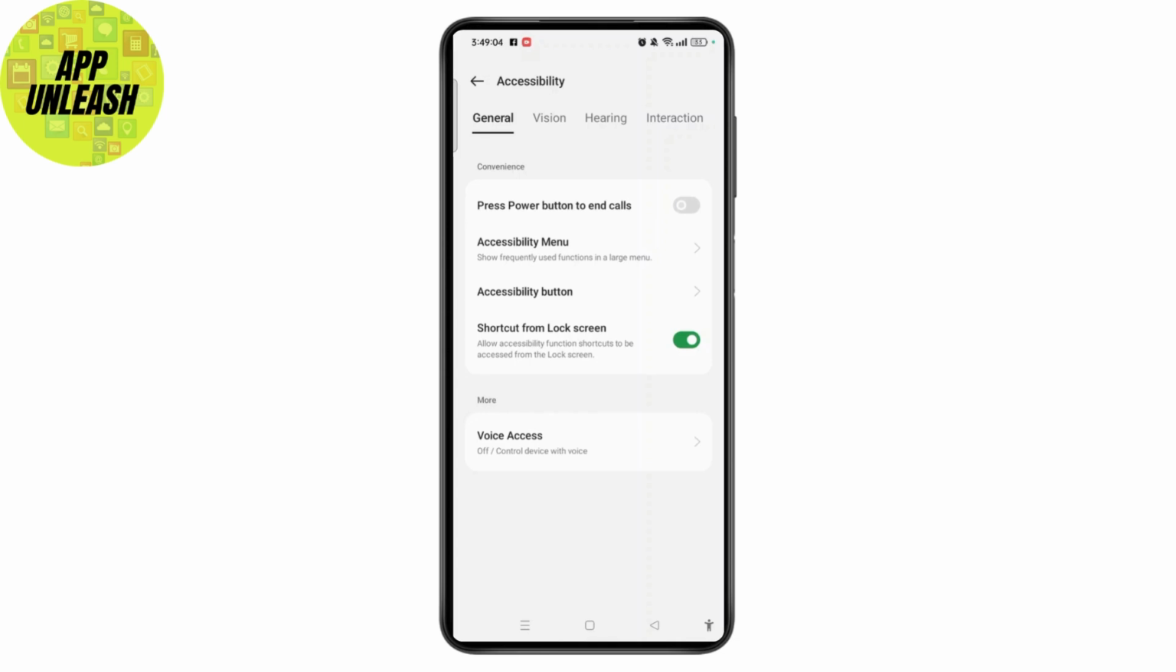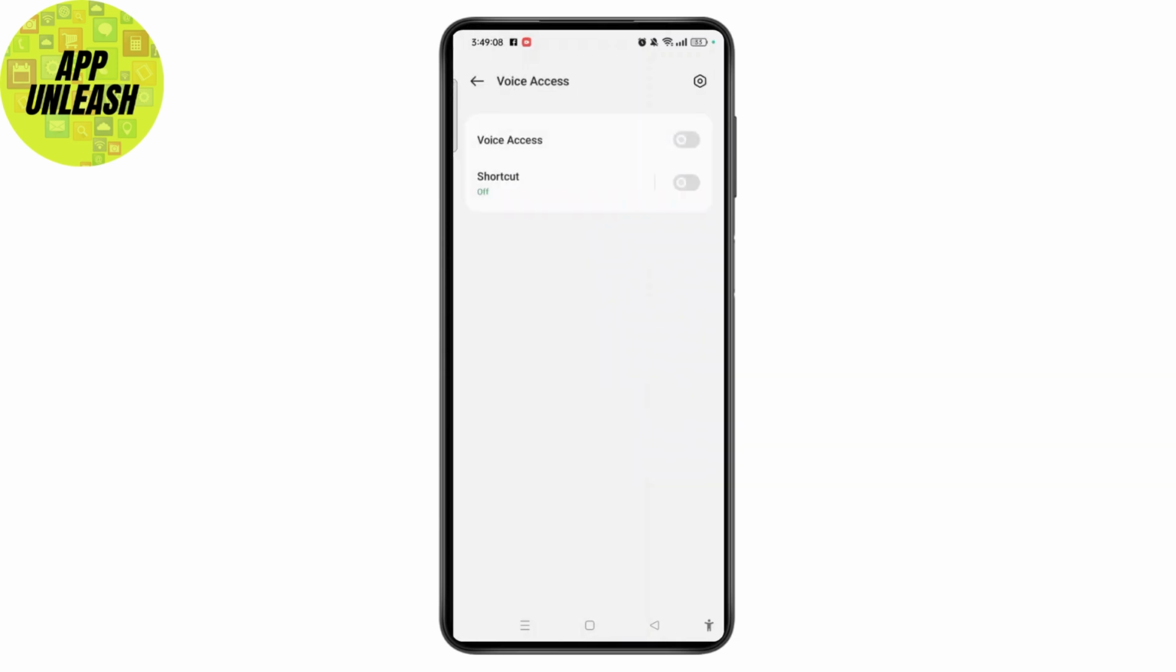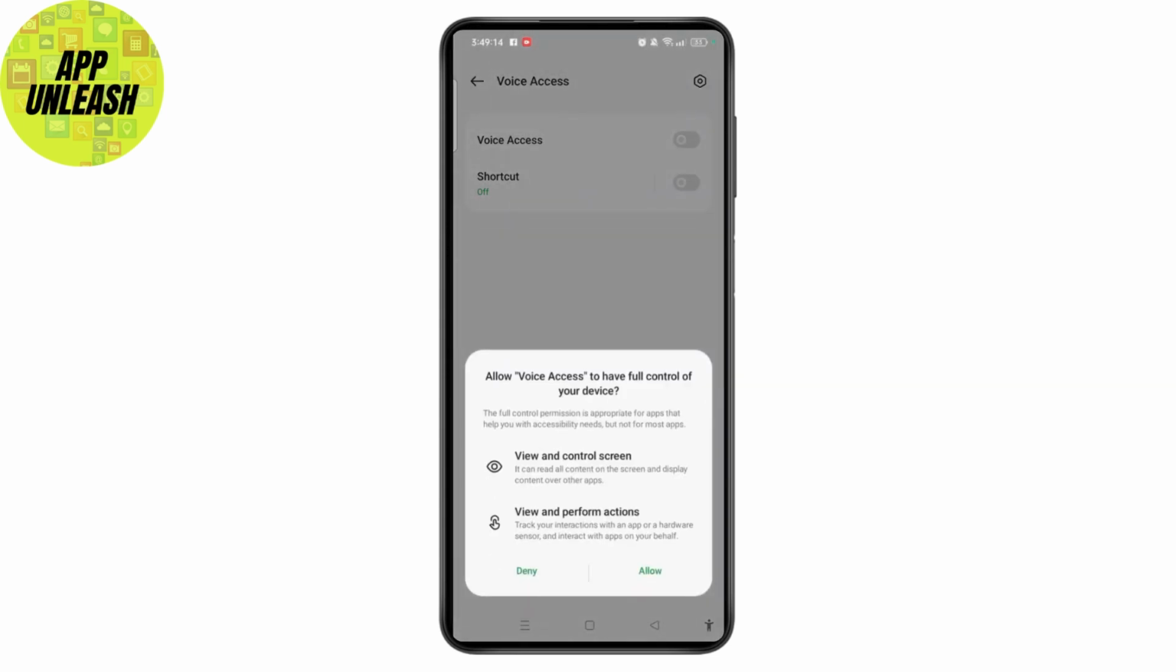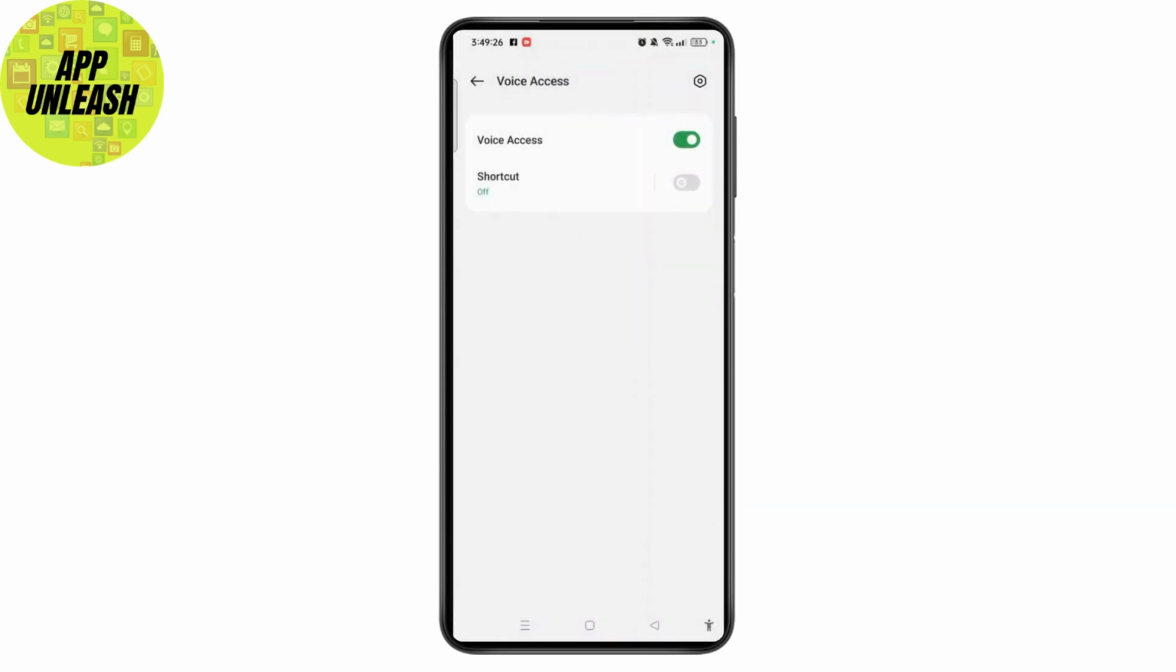So under more you can see voice access. So you need to open the voice access and let's toggle on the voice access button. It is asking for allowing voice access to have full control of your device. This will have full control on your device when you allow voice access. So let's tap on the allow button.